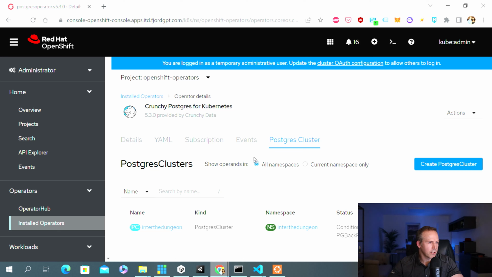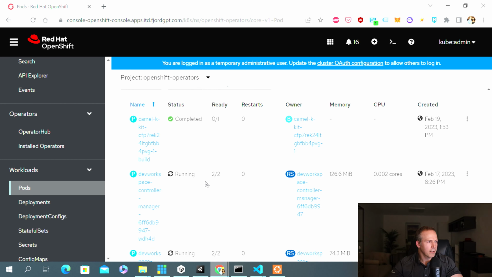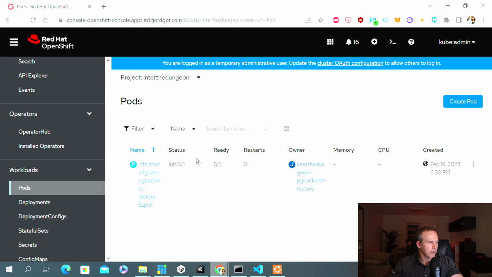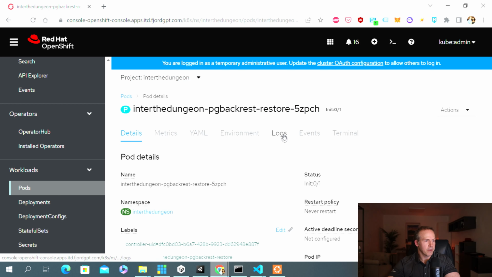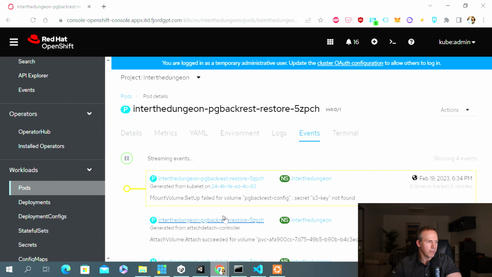So let me go ahead and hit create, and the first thing this thing is going to do is spend time restoring the data that is in that particular S3 bucket. So if we were to come in here and take a look at the logs, once they start populating, we can see what's going on, or any events that were to happen. So secret S3 key not found.